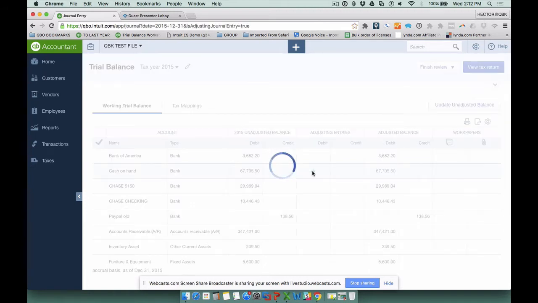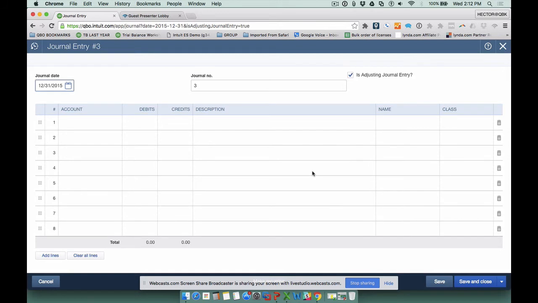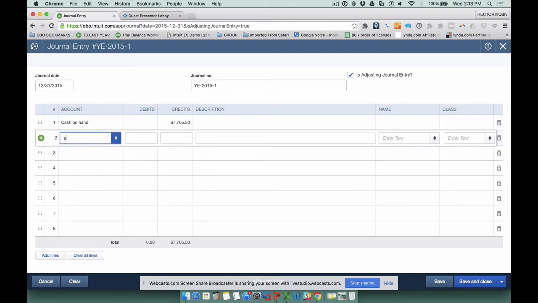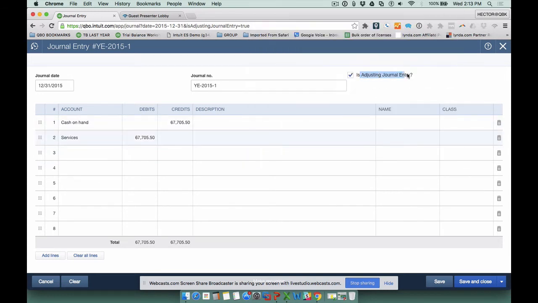Okay, so I'm going to go into the little plus sign. That will basically open up inside the QuickBooks file a journal entry. Up here to the left, I'm probably going to date this 12/31/2015. On the journal entry number, you can obviously give it whatever number you want. I'm going to call it year end 2015 1. Okay, for whatever reason, this is going to be my first journal entry. So I'm going to come in here and do cash on hand, and I'm going to credit this 67,705.50. I believe that was the balance. We'll double check that in a second, and then I'm going to charge that against services. So up here on the right, it says is adjusting journal entry.